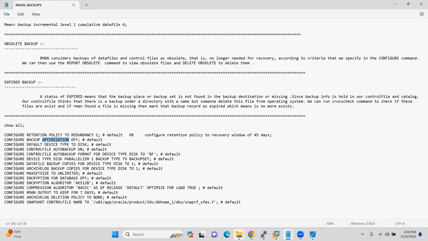And if you keep it on, then it means we are not allowing RMAN to take a file backup again and again. These are some points, actually I forget some, but as I remember about optimization. So these are the points you need to know: recovery window, redundancy, optimization.